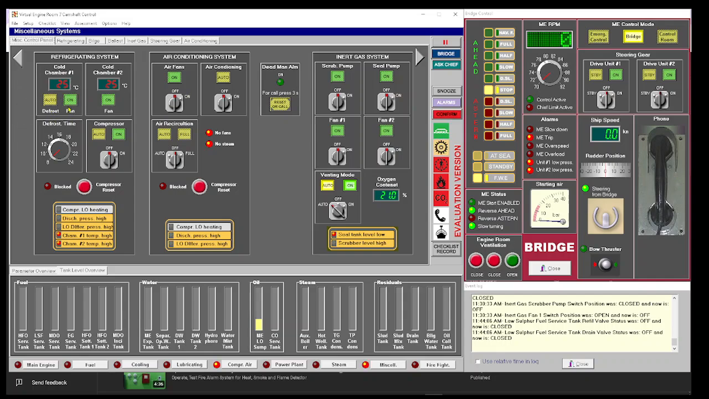Kung naka-auto ba siya and on. Yan, yung defrost or fan on. Defrost timer. Yan, setting ng timer. And then compressor, kung naka-off or naka-on indicator. And then the compressor reset button.